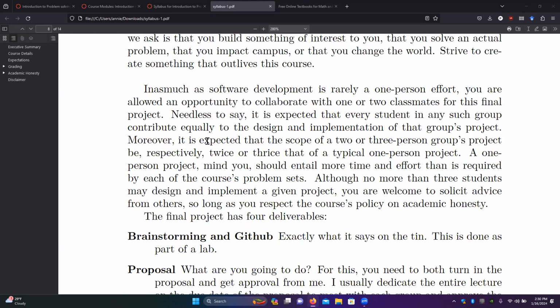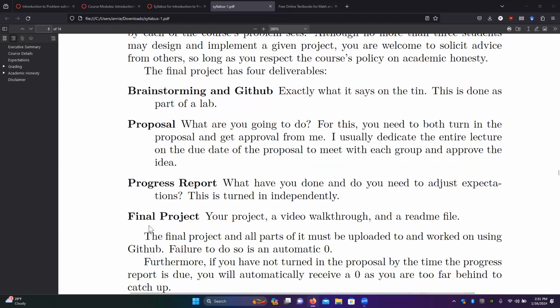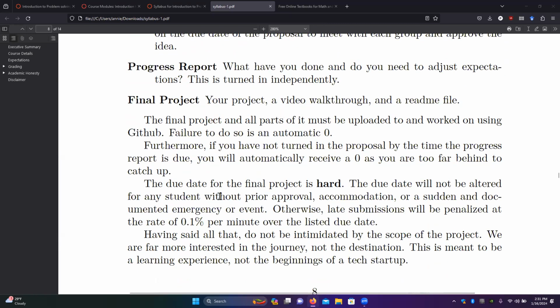And team projects, a lot of people have various experiences. Some people love them, some people hate them. But you can choose to work in a group of 1, 2, or 3. It will be divided into 4 stages. Brainstorming, proposal, progress report, and final project. I'll go over those later on. But the final project will be due at the very last day of class. So that very last Monday before our study days. This and the exams are the only hard due dates.